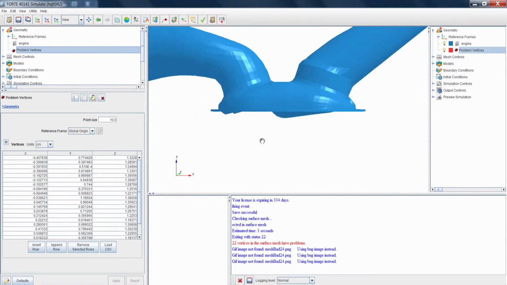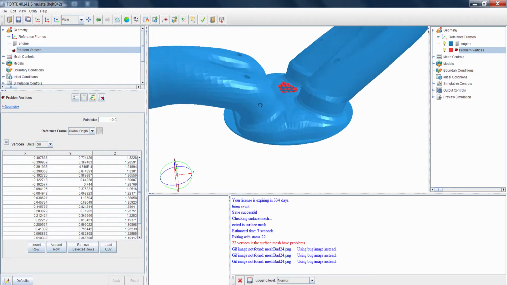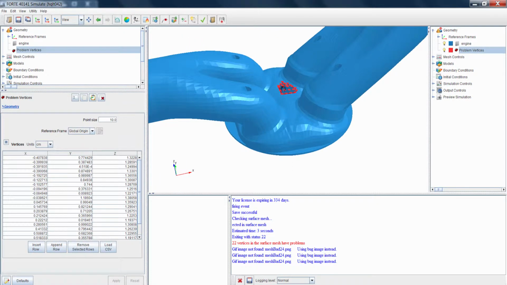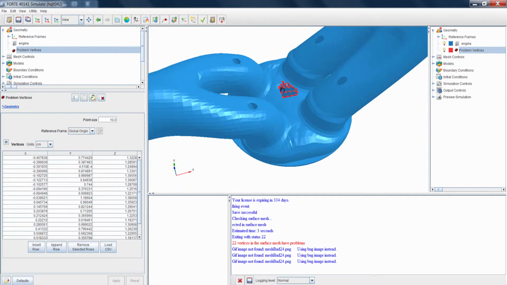If we scroll out on the geometry, rotate it around, we can see where we have a surface Forte has identified as having some type of problem. Oftentimes, normals may be inverted or reversed. In Forte, for all solid parts, the normals should point out of the domain.